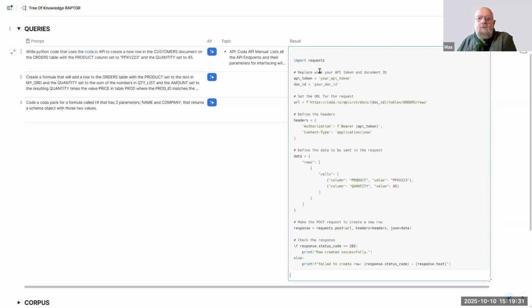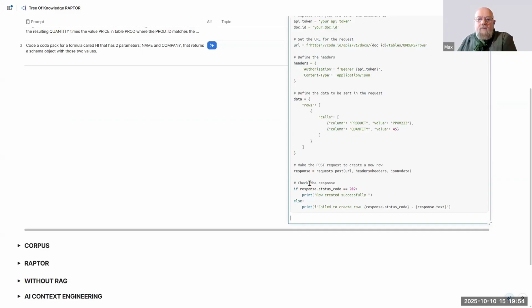And as you see, it has written the Python, and it has correctly identified that the URL we're looking for is this endpoint here with this piece of data. So it's saying you're going to need an API token and you're going to need a document ID. These are the headers you need. This is the data to be sent as part of the request. Send it as a post, check that the response is 202, and so this is correct.